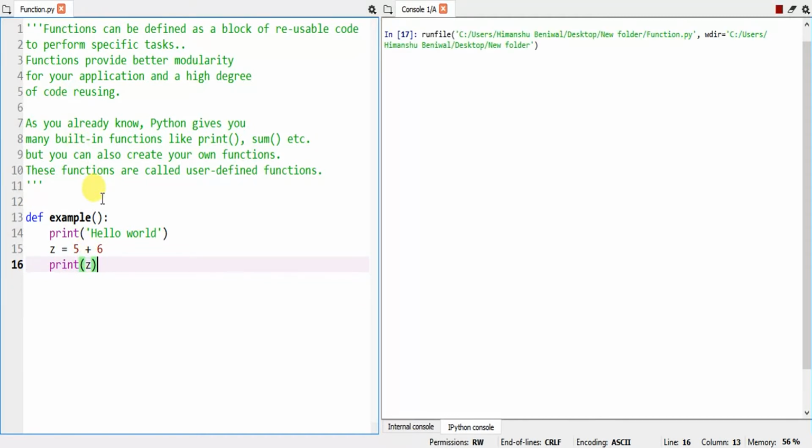By hitting F5, we see that nothing happens. But why so? We see that we have defined our function here, but we have not yet called it. So in the console, we call our function. And we see that we get the expected output, hello world, and the value of z as 11.